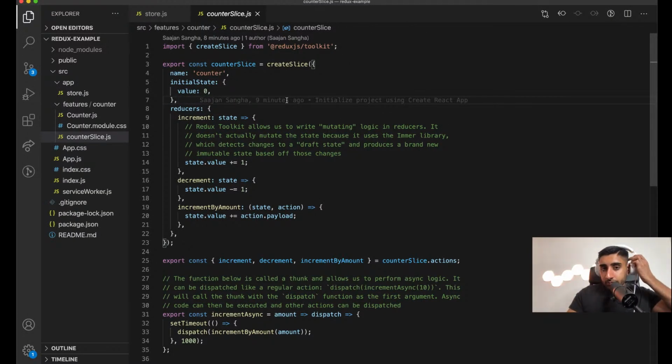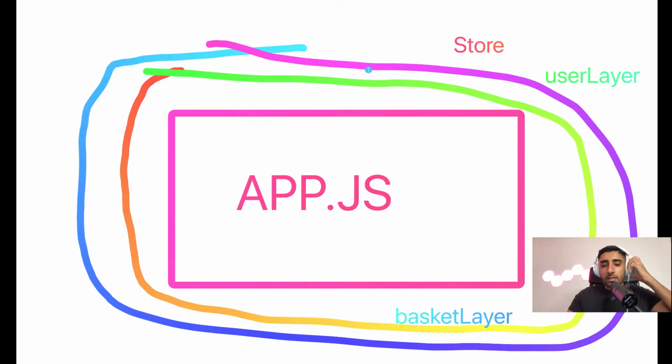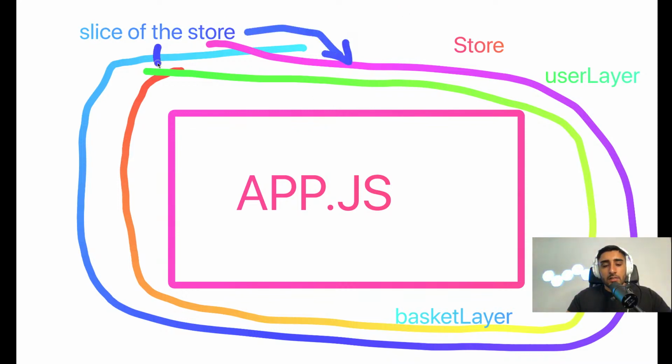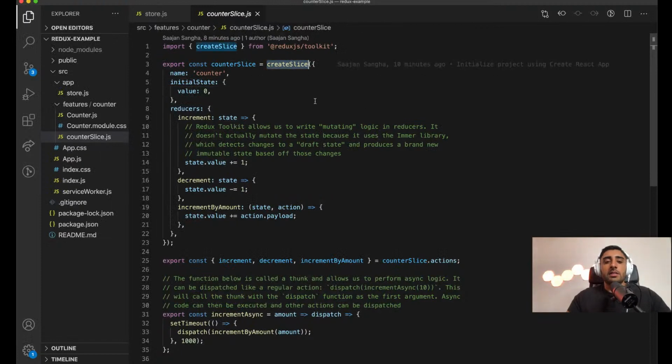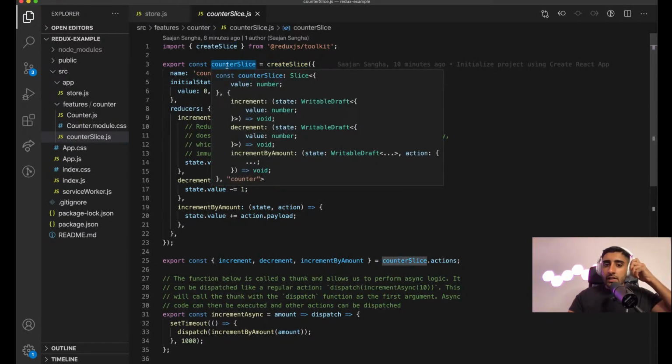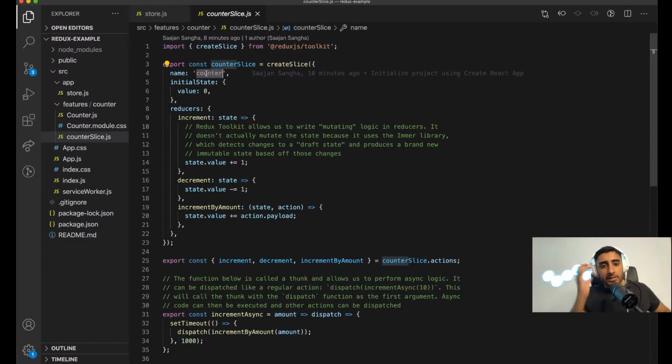So now, what we call, guys, these layers, we call them slices, okay? So this is called a slice of state or slice of the store. And it makes sense because you're basically slicing a piece of the store, right? So you're basically slicing it up into layers. Okay, so it says createSlice. So in this case, we've got the counter slice, and this one is purely responsible for just that counter.